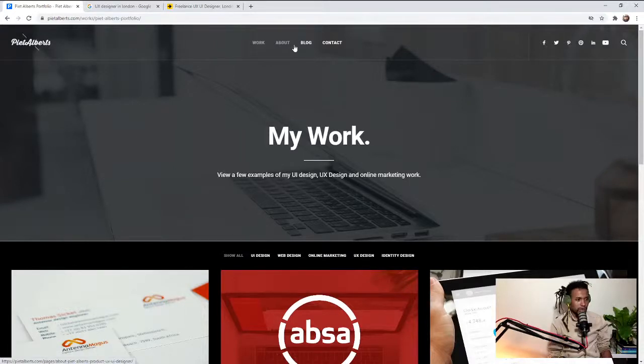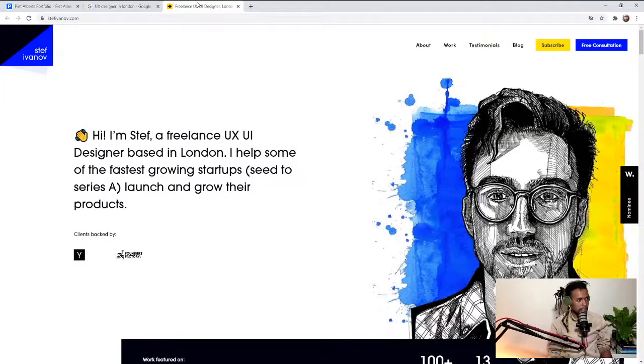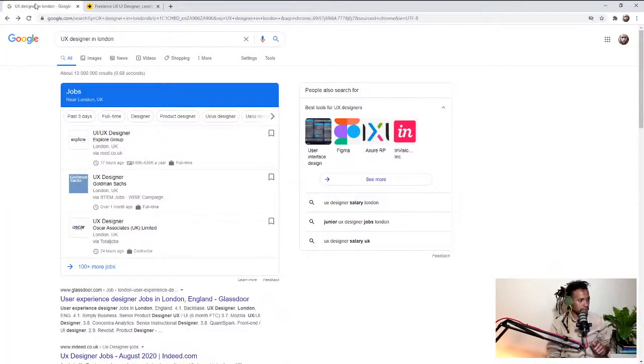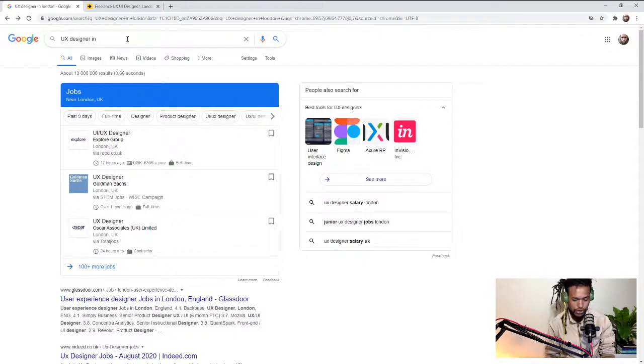We've got work, about, blog. I'm not going to go into the other things. Let's see how we're doing with time today. We're at the 20 minute mark, and maybe we'll look at one or two more portfolios here. So while we do that, let's pick another location. Let's try Lagos.